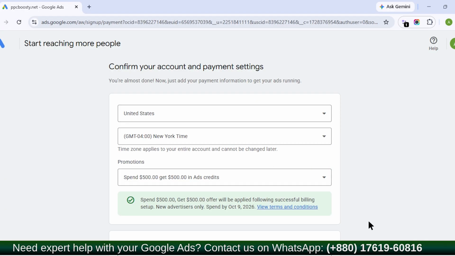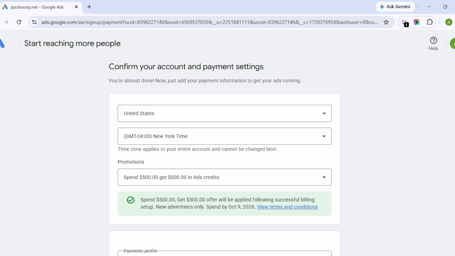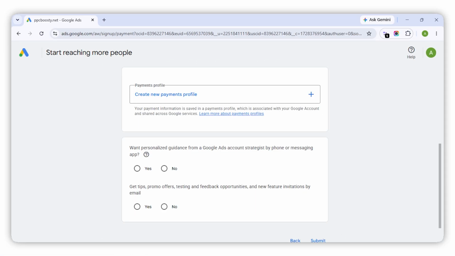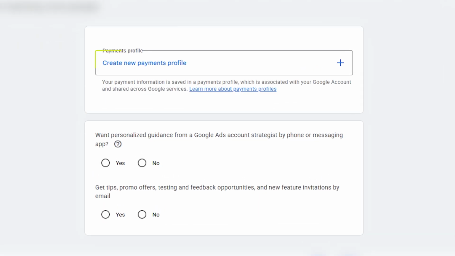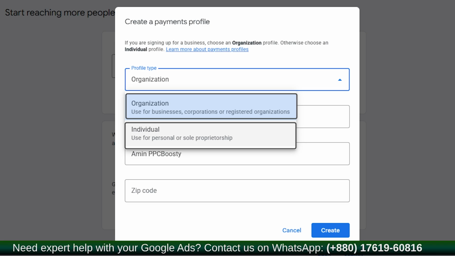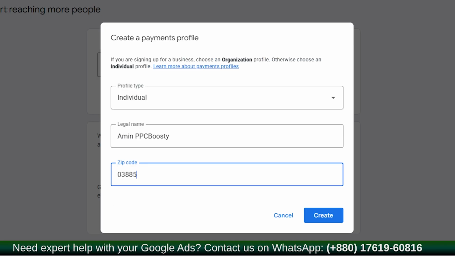After clicking the start now button, you will get this type of interface. Then please select your country, select your time zone and select your offer. After selecting the offer, you will get the payment profile. You need to create a payment profile. After clicking payment profile, you will get two types of options, organization and individual. Then click individual and input your information. Give your name and zip code and then click create.